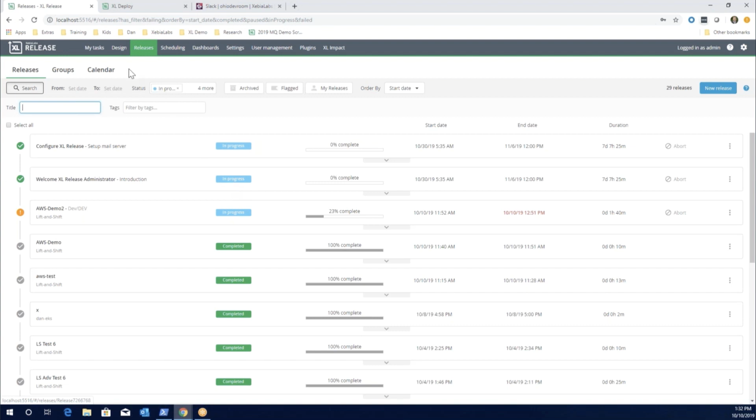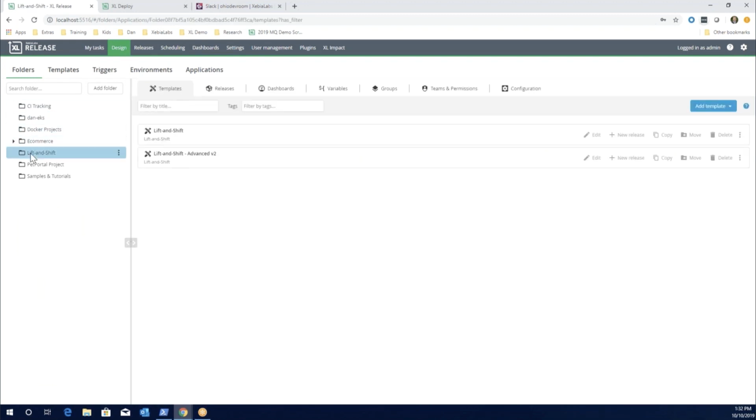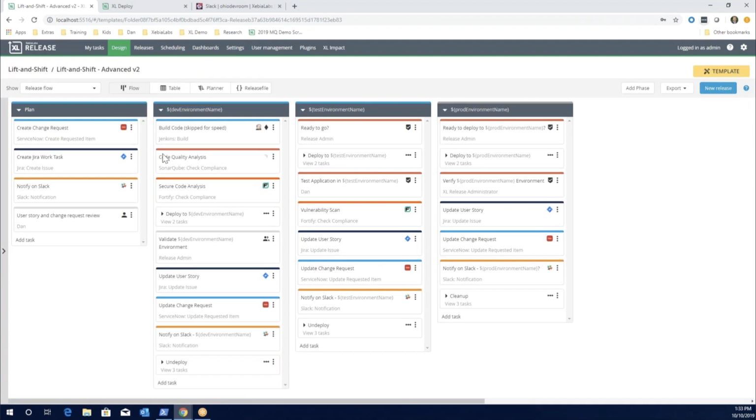From here, we're going to dig into the actual design part to see how we construct a template. We give people the ability to organize their templates in a folder structure on the left. And we're going to click into this lift and shift example and show you the template that we generated for the demonstration purposes of this webinar. The one we're going to look at is the one entitled Lift and Shift Advanced Version 2, and it's going to be an end-to-end pipeline that includes a number of common tasks.